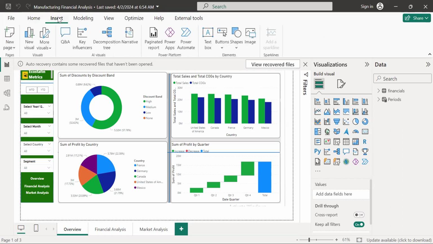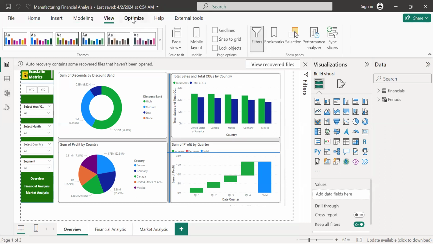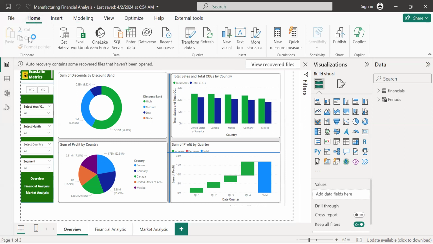Then you have the home menu, the insert menu, the modeling menu, the view menu, and the optimize menu. Now the home menu helps you to build visualization because you have a lot of commands that help you to create visualization.